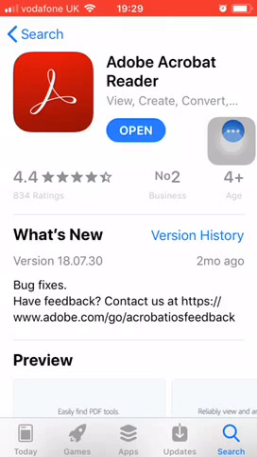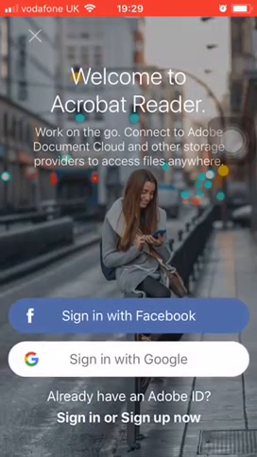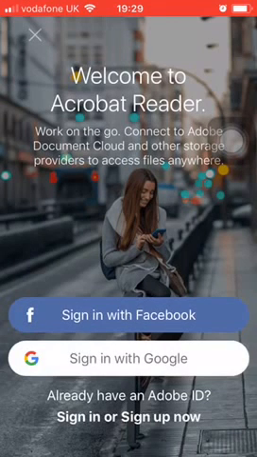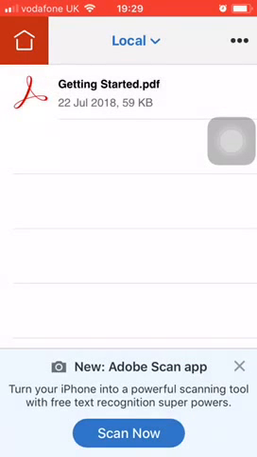So let's give it an open. There it is, it's loading up. You can sign in with Facebook, sign in with Google. I don't exactly sign in online, I use mine locally, but it's up to you how you use yours. It's looking at the locations: recent, local. If you have a document cloud or a Dropbox, you can add that. Me personally, I tend to keep mine on the down low, which is usually on my iPhone mainly. It's just the way I am.